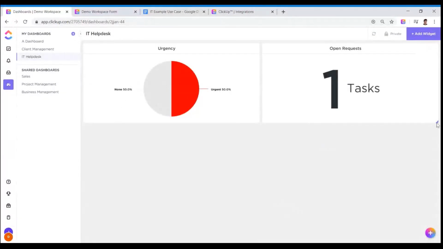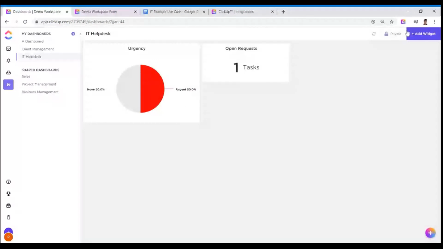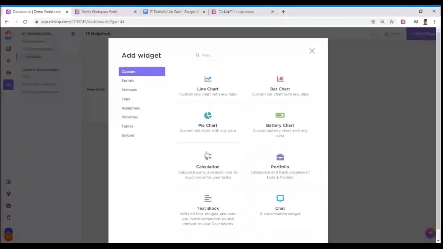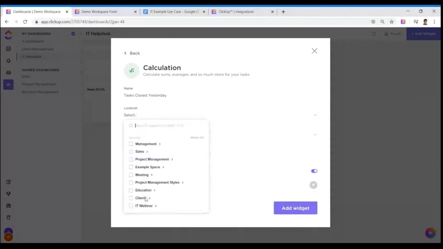So we can see we've got 1 open task. So I'll make this smaller. Actually, this one can go, there we go. And so we can start to have some metrics up the top. We can also do some more complex things like tasks closed yesterday. But the settings are going to be very similar.